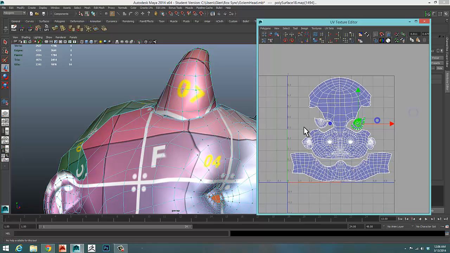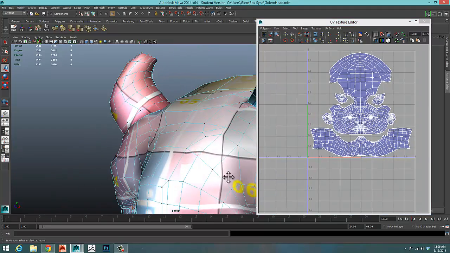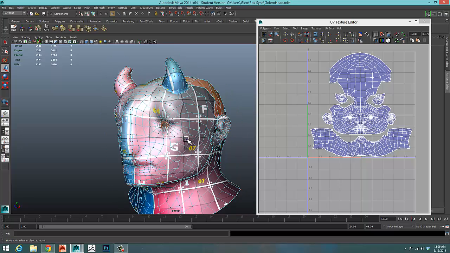Alright, so that's our UV mapping for a head. Obviously, if we did a character, we would have this filled out a lot more with arms and legs and so on. If we wanted to add more accessories, we'd have room for more accessories, but for the most part, this is how you would UV map a head.